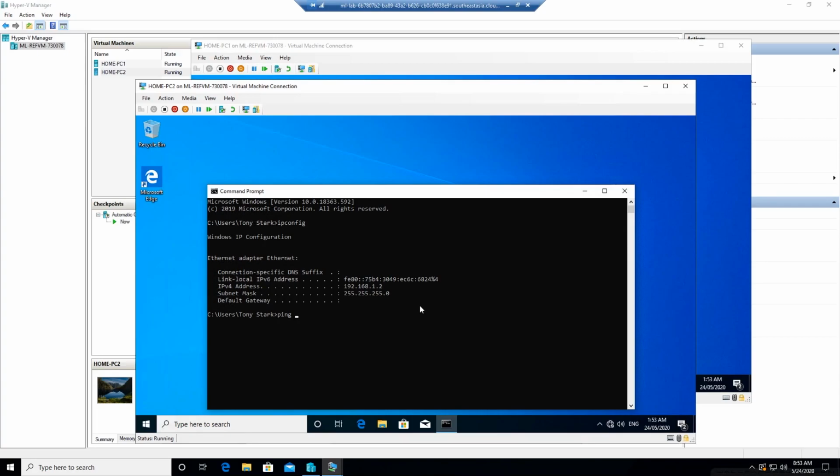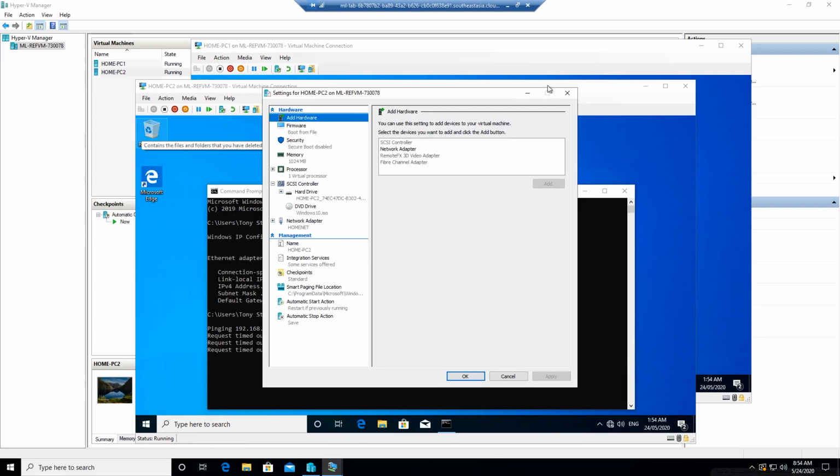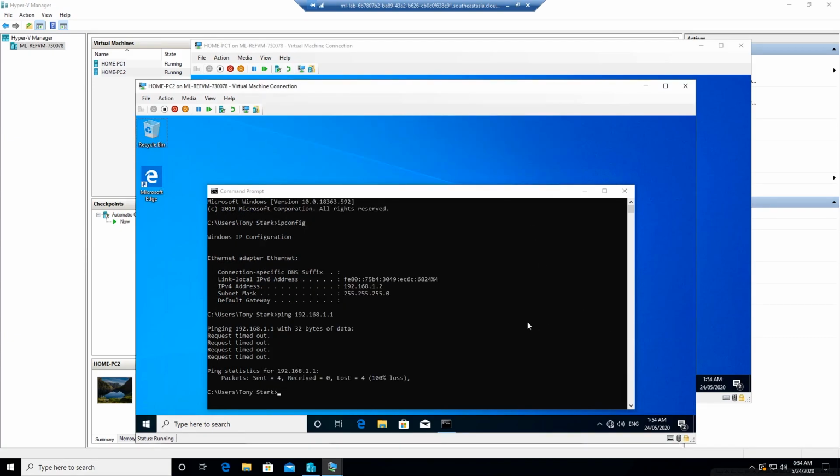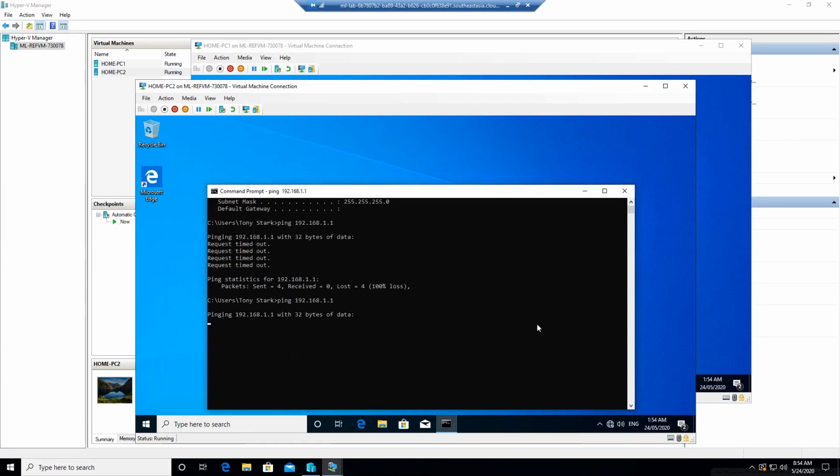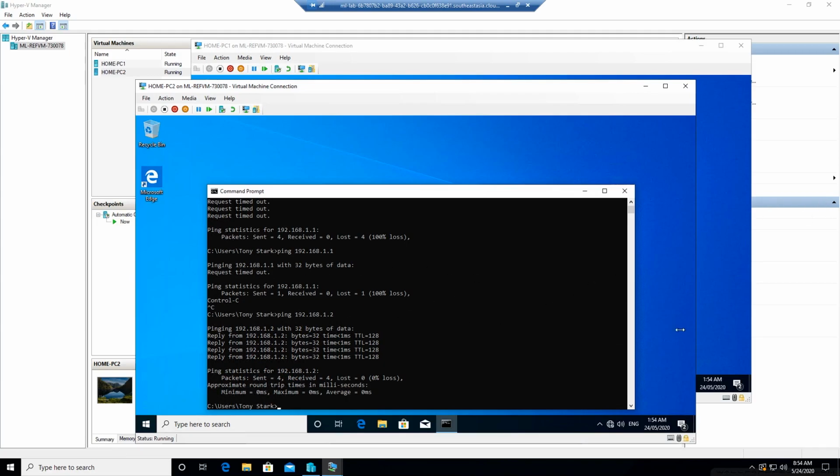Now let's see if we have communication between these two computers. I'm going to do a ping to 192.168.1.1. Not yet. What we can do here is try to ping itself, see if it works. Okay, so it can ping itself. So apparently they cannot ping each other.